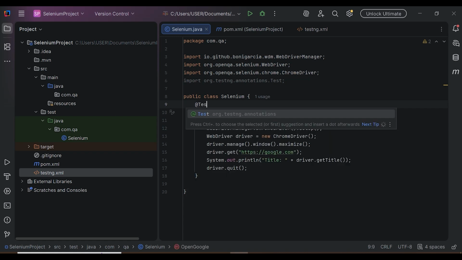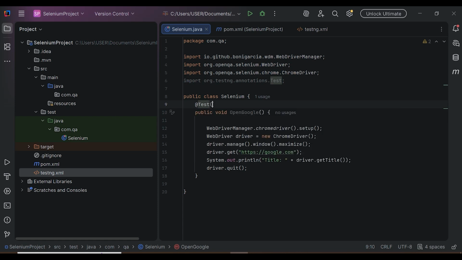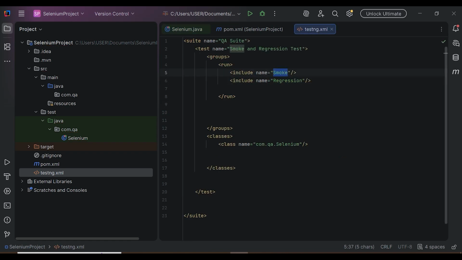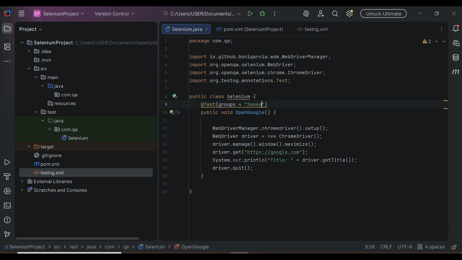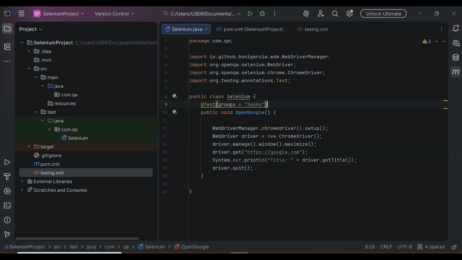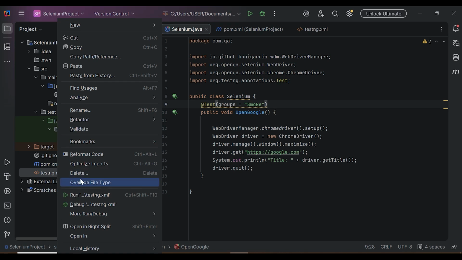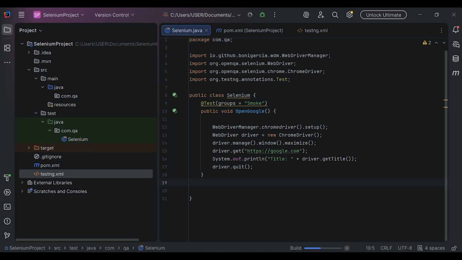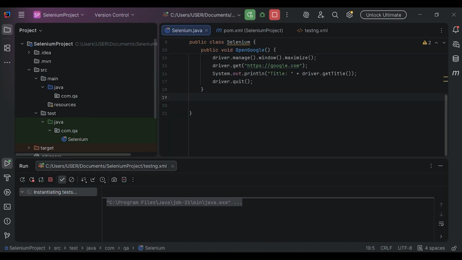I will write here test groups. Group is first smoke. Save this file and reload the project. Make sure to reload the Maven projects, sync all projects. Now we can run the test. For running the test, you just need to right click on this TestNG XML file. Right click on the testng.xml file and then click on run, and it will execute the test case.